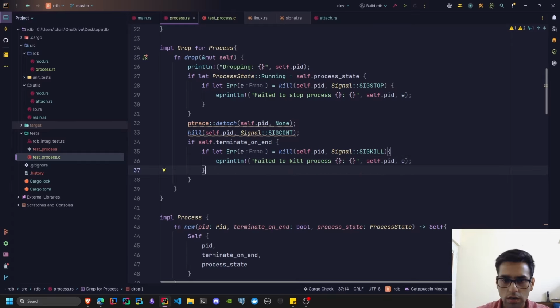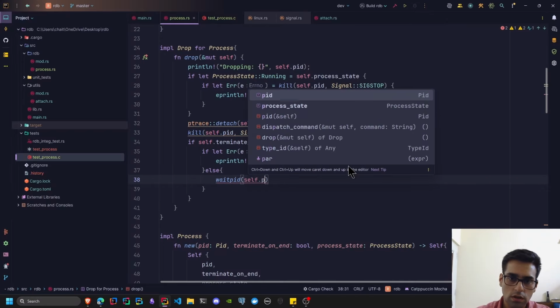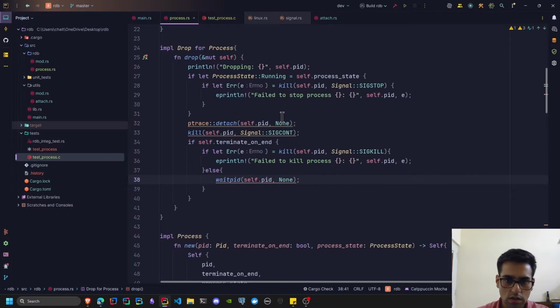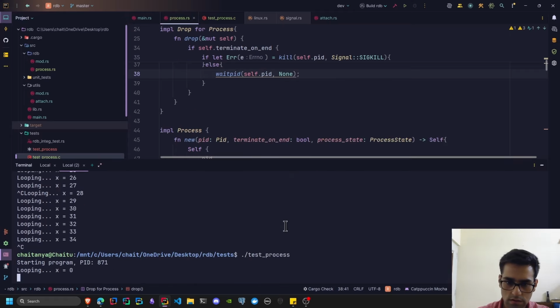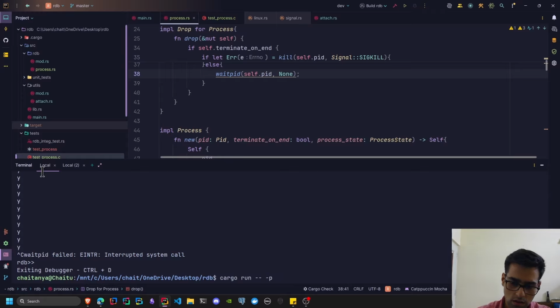And if there was no error, I want to wait for it to stop finally. So gracefully I want to check that it has changed states, and I want to make sure that it has stopped. Self.pid, option none. I just wanted it to change states. Else, waitpid. Let's try to run this again. Test process 871.